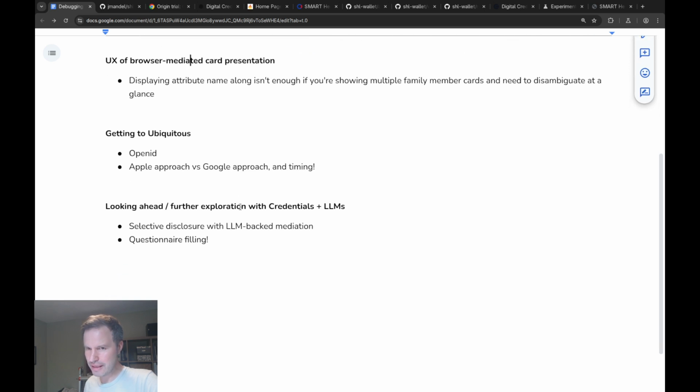Last comment I want to make is I've been posting a lot about large language models recently, and I haven't mentioned LLMs at all today. I do see a couple of really interesting and important roles for large language models, even in this world of credential presentation and selection. So one is selective disclosure.